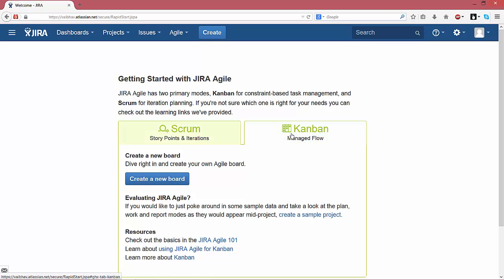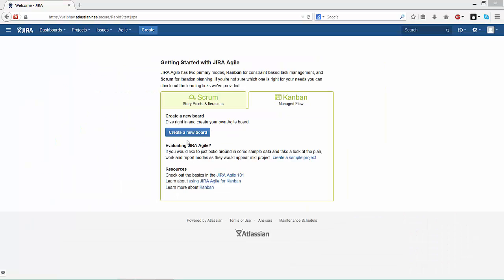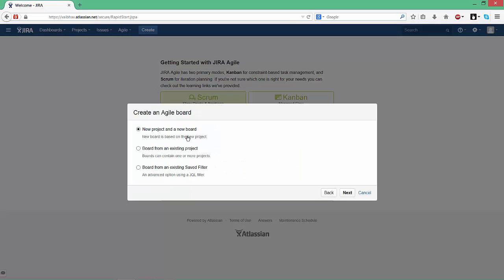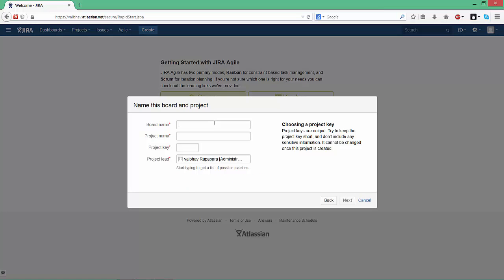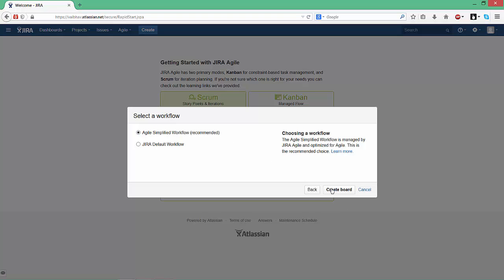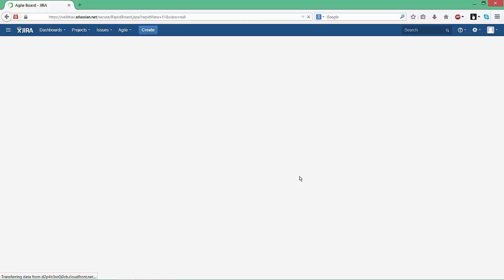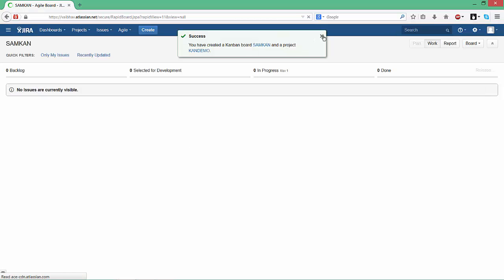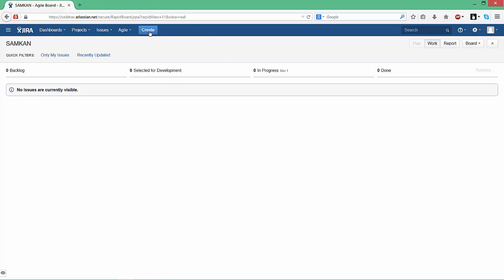Now we will do Kanban. Create new board. New project and new board. Next. Board name. Next. Simplified workflow. Create. This time we are going to create 3 issues. Create.